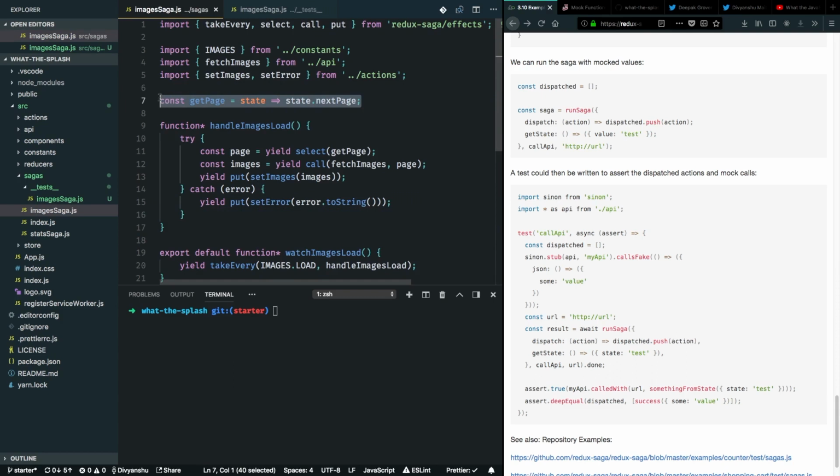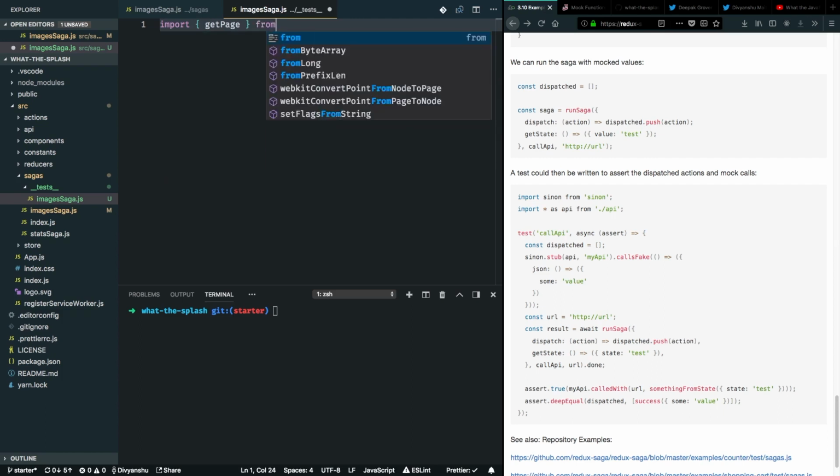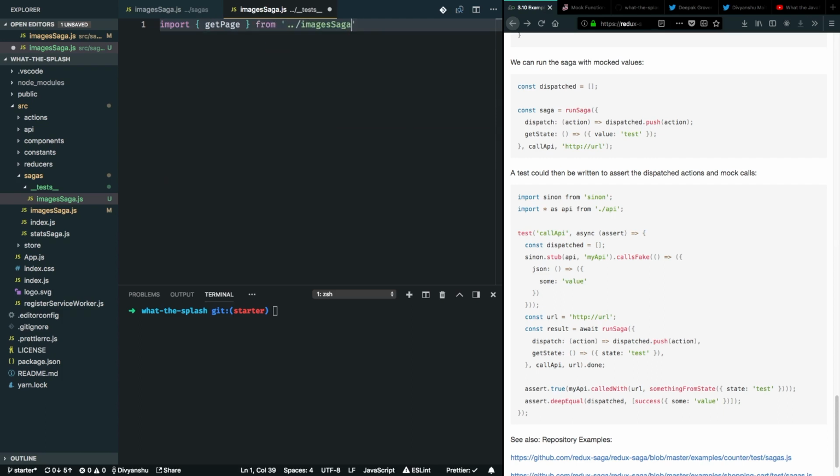Let's take this function here first, our selector function of getPage. Since we want to test it, I'll also have to export it. So I'll just do export const getPage. And now if I go into my tests, I'll be able to import it. So I'll just import getPage from images saga. And now we want to test this selector function. So let's say test selector gives back the page. Pretty simple test just to get started.